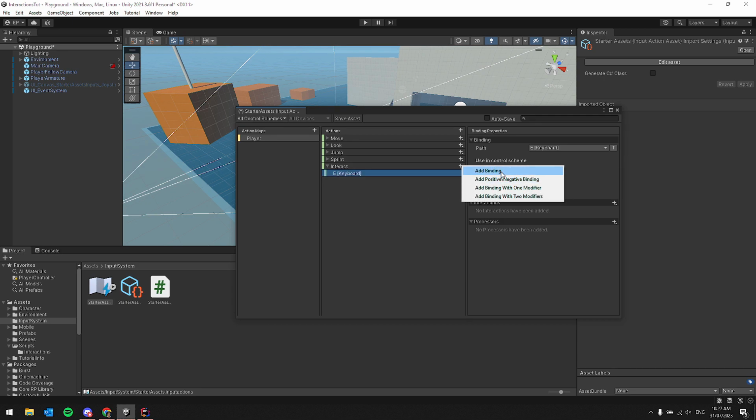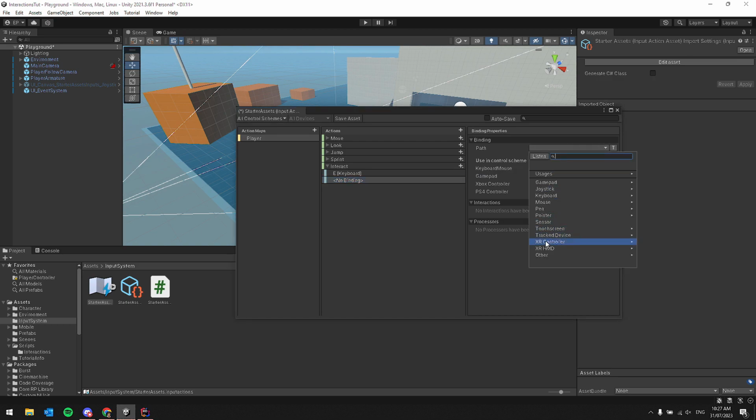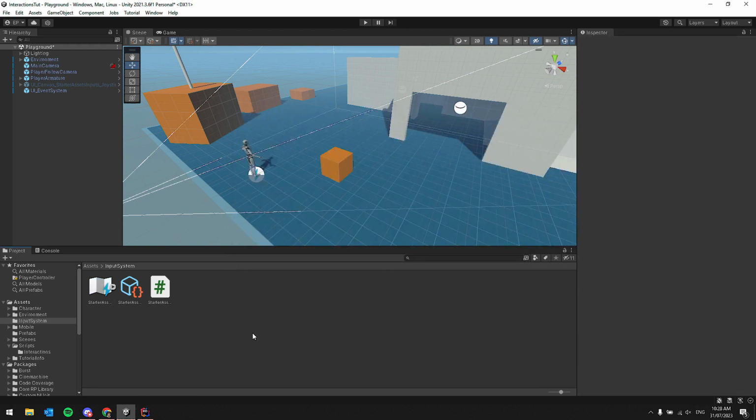Let's add another binding, and let's bind it for gamepad, and let's do button west. And you can tick Xbox controller and PS4 controller. Button west is usually your X button on Xbox. Make sure you press save asset and you can close this screen after that.